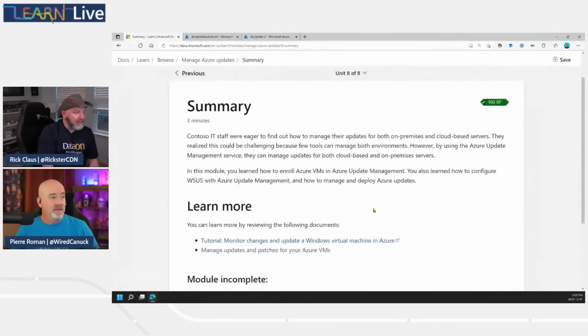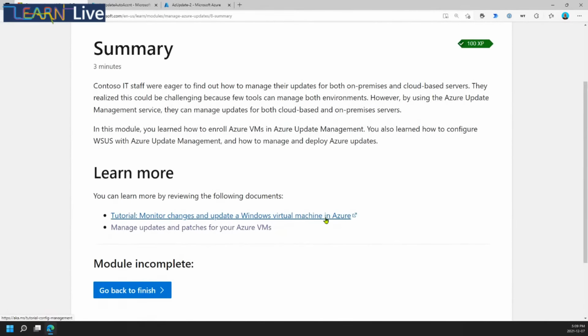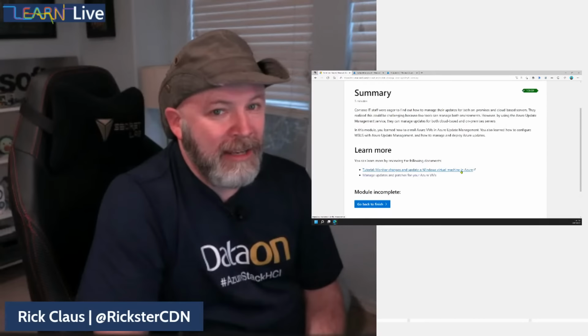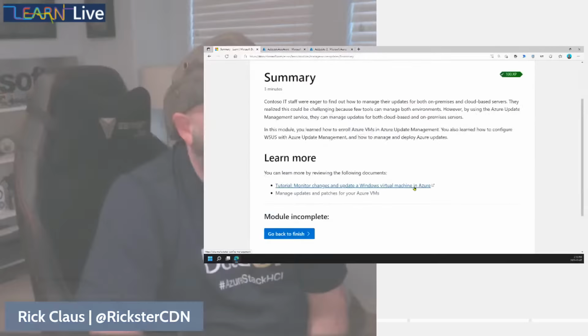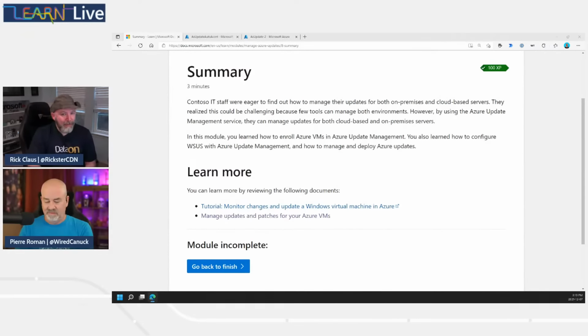All right. And then simply the 8 of 8 module is simply the summary, which simply says, hey, we got our updates up and working. It worked both for on-premises servers and cloud-based servers. They're now using Azure Update Management Service and talking to their WSUS servers as required. You learned about how to set this all up. You learned about what it looks like to configure alert rules, as well as configure a schedule for deployments.